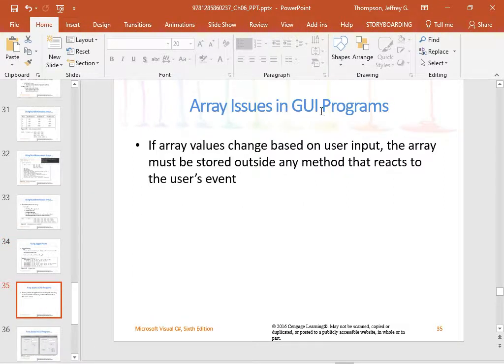So, array issues in a GUI program. If a value changes based on user input, the array has to be stored outside the method. The reason it has to be stored outside the methods is so that all of the methods can get a hold of that array. So you make the array a member of the class and not a local variable as part of any method. Just like where you'd add 2 to a variable and then add 3 to it and add 4 to it and it would get larger and larger. For us to do that, we had to declare a variable outside all of the methods.